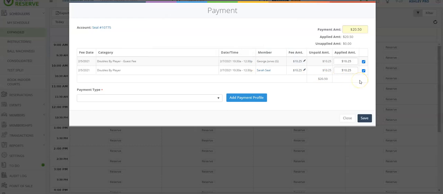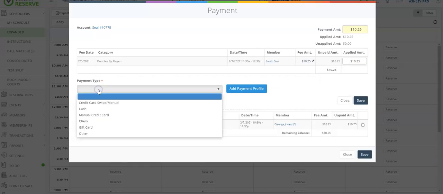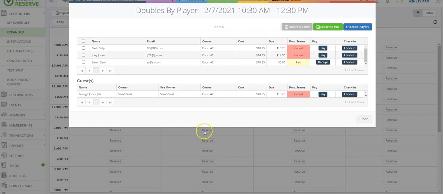Now, if they come up to the payment desk and Sarah says, you know, George has decided he's going to pay for his own guest fee, then you can simply unclick George's fee here and go ahead and cash out Sarah, whether it's cash or credit, whatever that looks like. Click Save. And now Sarah Seal's member court fee has been paid, but your guest still needs to pay.